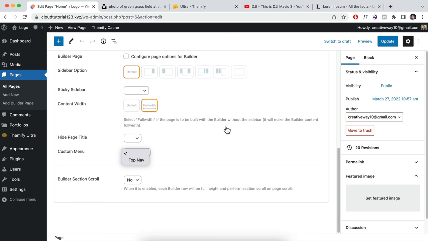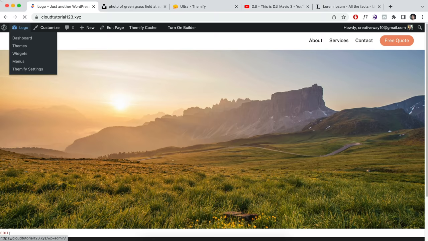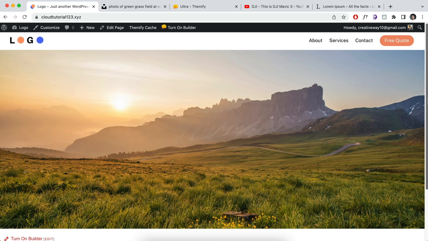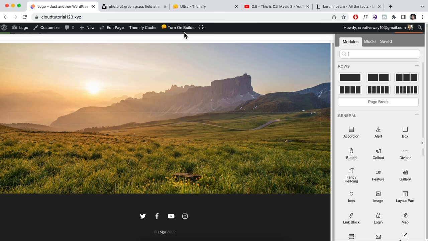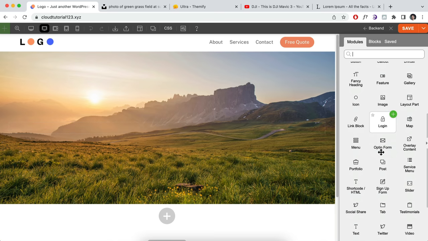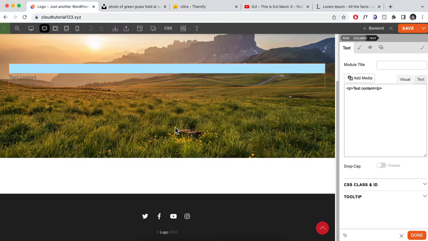Okay, so let's just click on update first and then click on view page. You can also click over top over here and click on visit page as well. So as you can see, the image is now stretched from left to right and there's no spacing on the top as well. So let's just turn on the builder again and let's drag in some text. So over here, what we're going to do is drag in a text module, just drop it in here, and then we can edit the text on the right hand side.